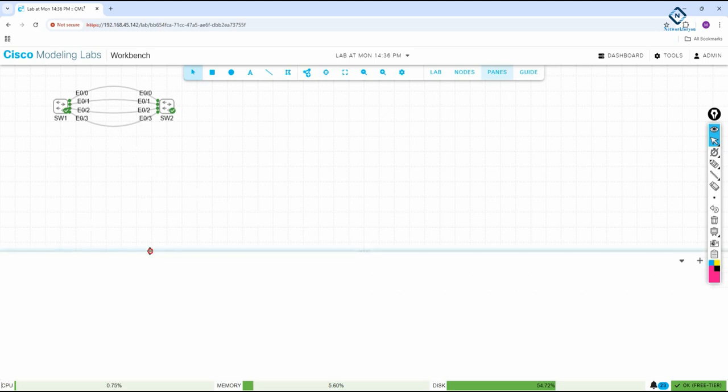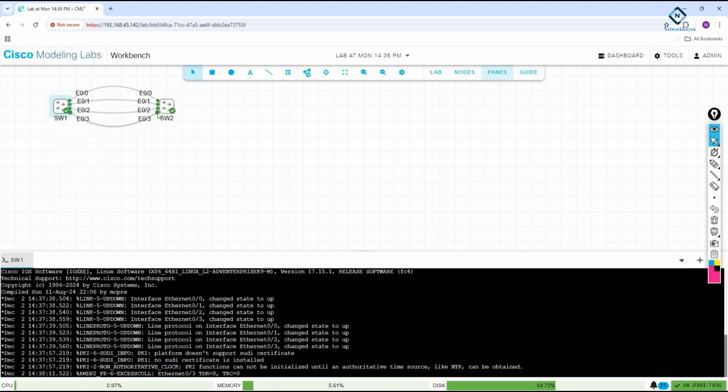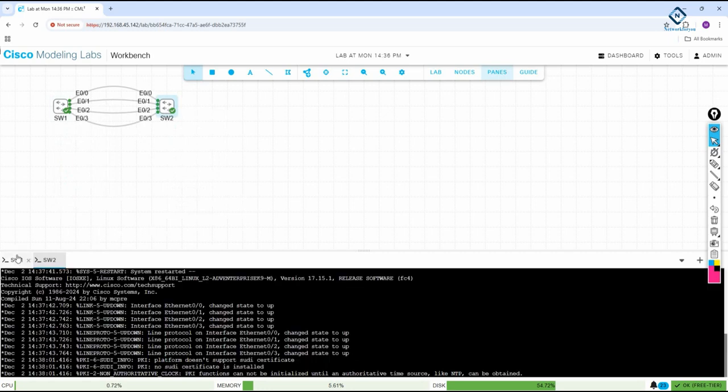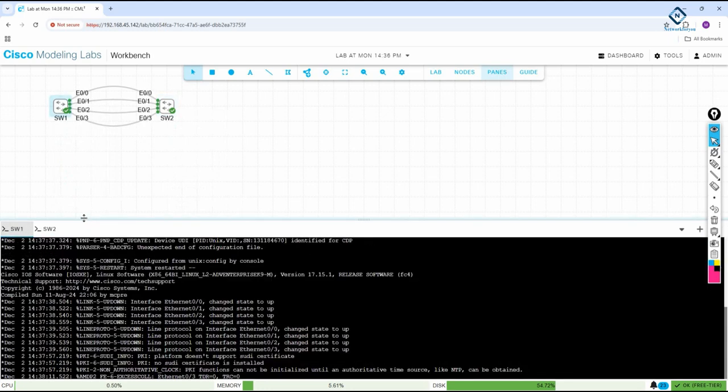So what we can do here, this is the interface. E0/0, 0/1, 0/2, 0/3. Here I will take the CLI. So I will take the console of switch 1. I will take the console here also for switch 1, and we need to do the configuration here. So configuration is simple.